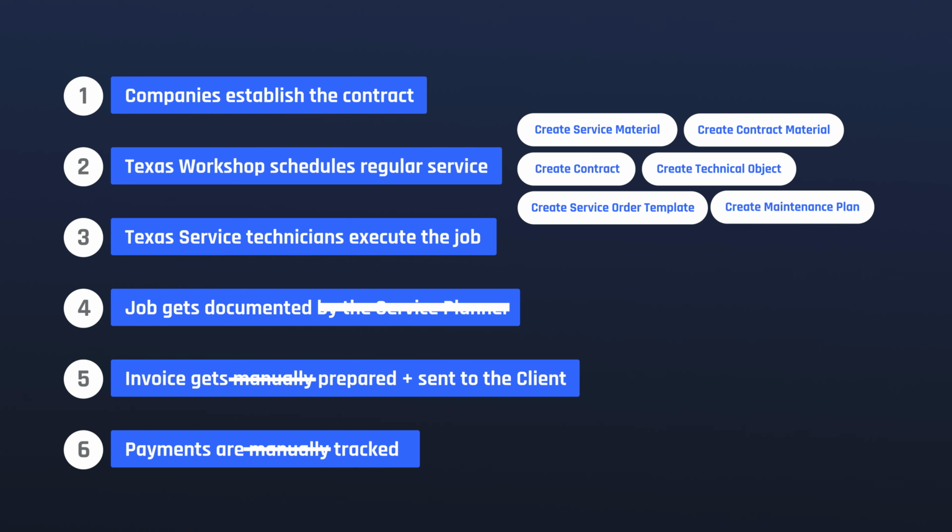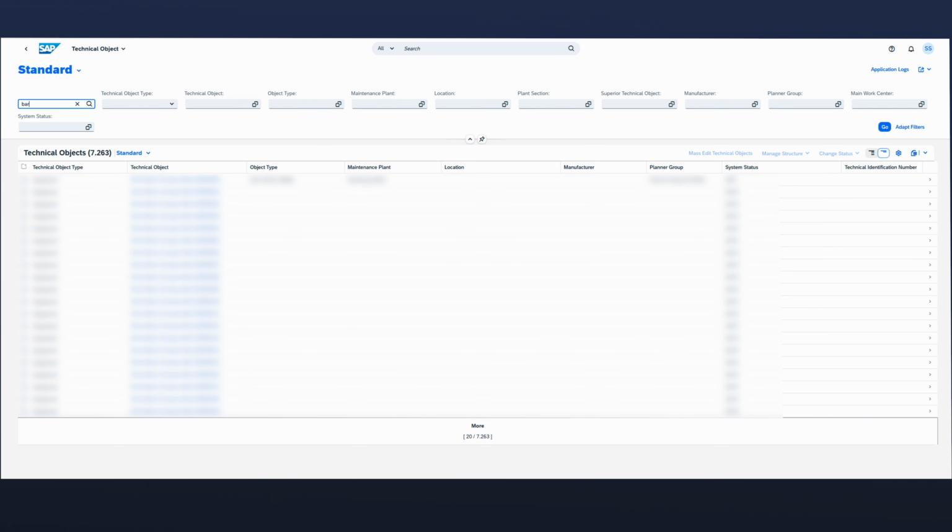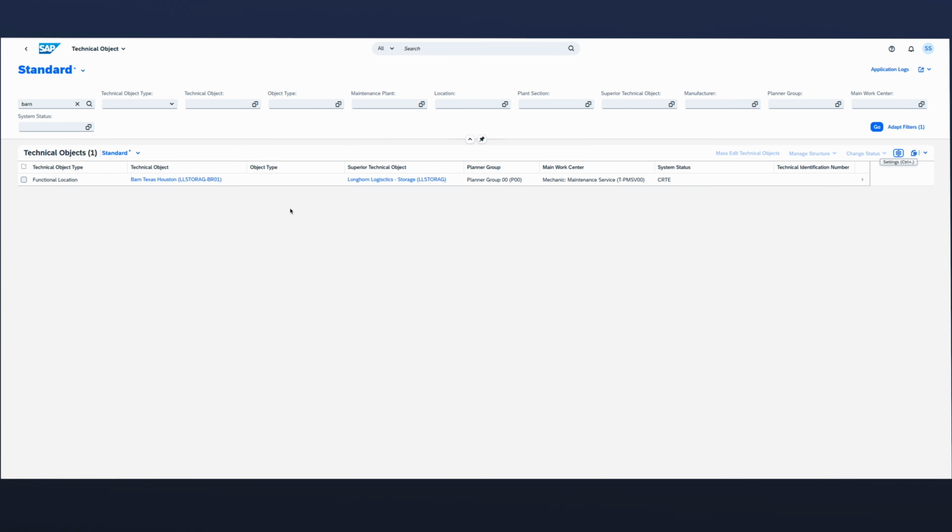Now, whatever I've just said, I will prove it by showing in the system. Let's roll. Alright, we start with the prerequisites. Master data. Let's start with the barn itself. It's reflected in Texas Workshop S4HANA system as a functional location. The difference here is it does not belong to them, of course.